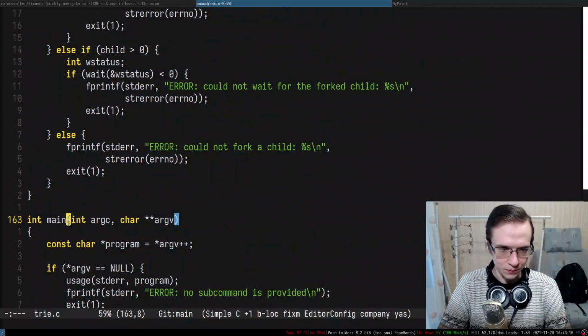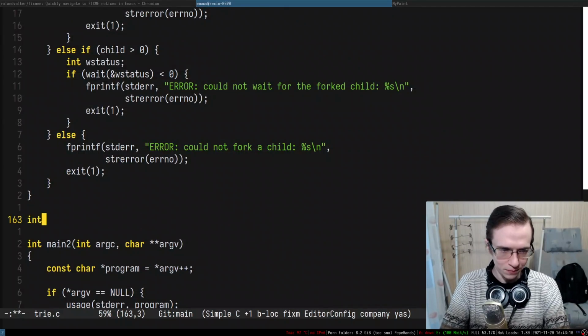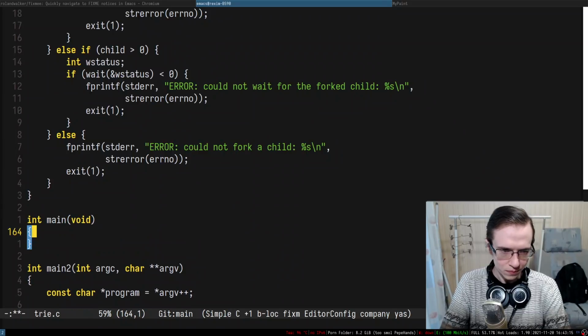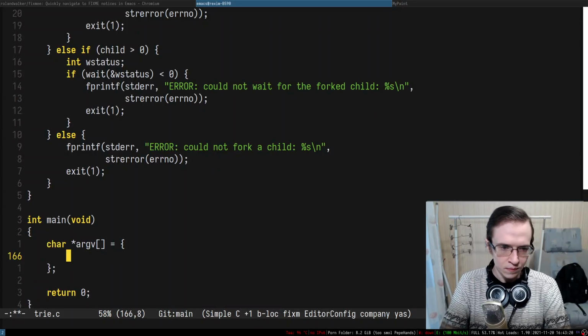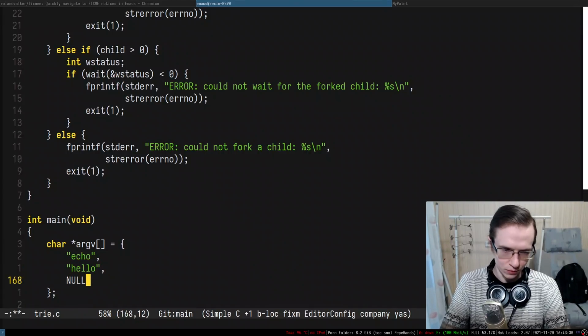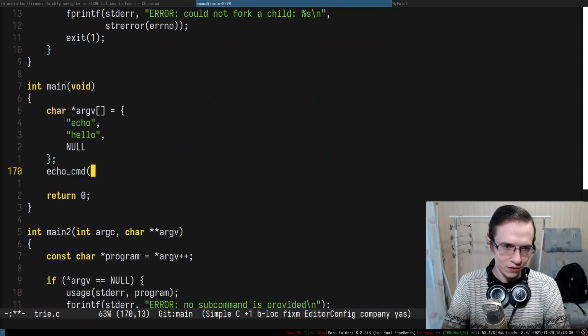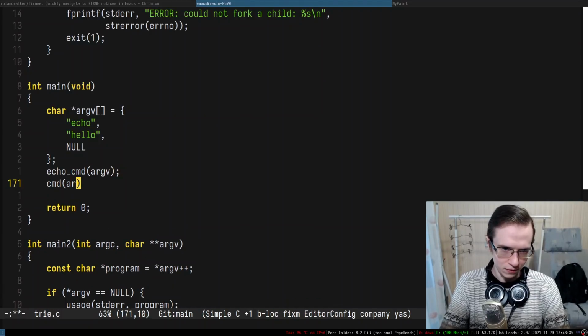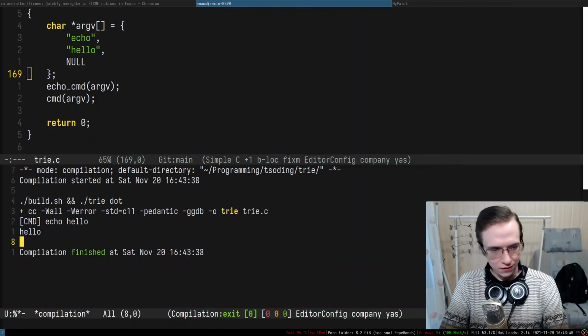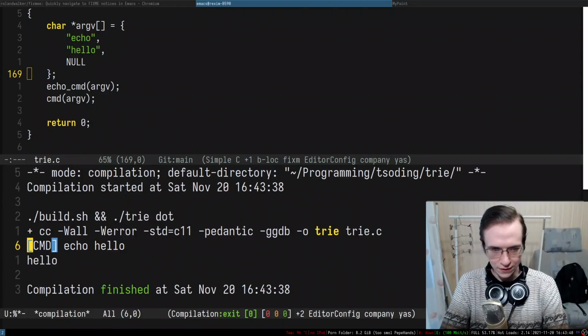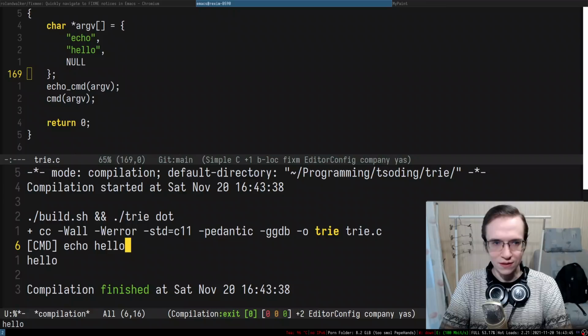I'm going to comment out this main and create a new main for experiments. And here we're going to do the following thing. I'm going to create argv: echo, and I want to echo hello, right? And then I'm going to end with null. Then I'm going to do echo cmd argv, and then I'm going to run this command. There we go. If I try to do this entire thing, as you can see, it says that it runs echo hello, and here is the output of this thing. And then I take this thing, and there we go, it says hello.